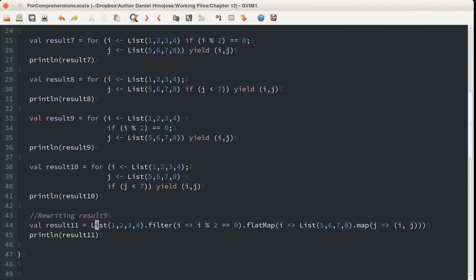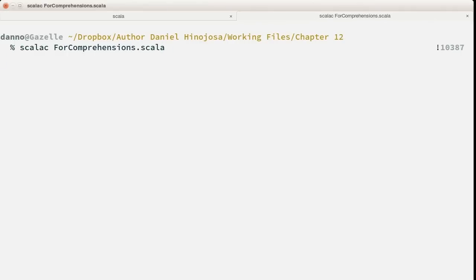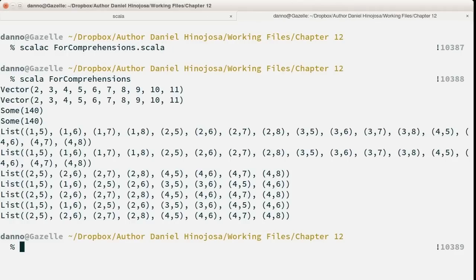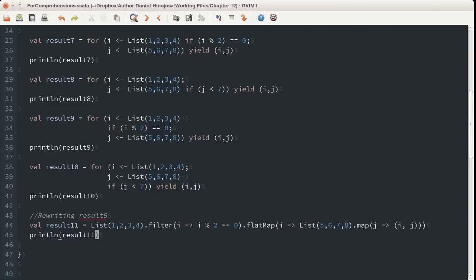Here it is, all in one big long line. List 1, 2, 3, 4. We'll filter each item, then we'll call flat map. For every item within the list of 1, 2, 3, 4, we are going to bring in another list, 5, 6, 7, 8. Then we will map each item. Here's the j coming in, and we will create a tuple for each one. And all the parentheses match. Let's save it, compile, and run. Looks good. Now let's rewrite the last one using a flat map, filter, and map.